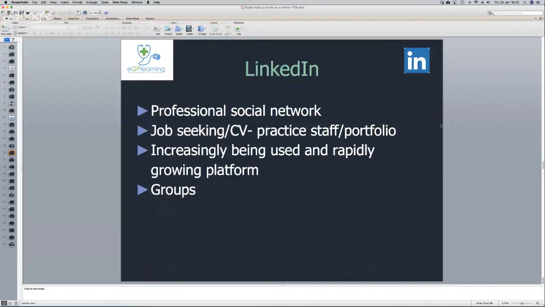Yeah, I think their algorithm is different to all the others because it is more personal and it is definitely with that professional focus. You're less likely to have cat videos and that kind of stuff on LinkedIn than you are on Facebook and Twitter. LinkedIn does have its own group section. I'll be honest, it's probably not as developed as Facebook and it's not as easy to use, I find, compared to the Facebook ones. But there is a group section and potentially something that could be developed in the future.